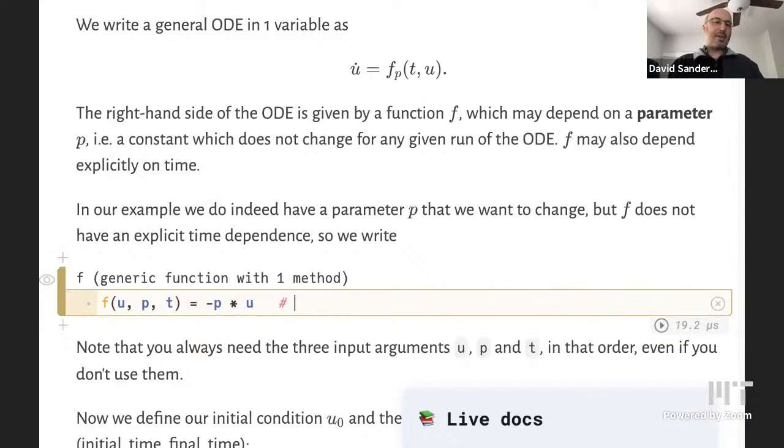The right-hand side minus pu does not have time. Right? I could actually write that down. Note, no explicit time dependence on t. So there's no t in the right-hand side, but I still need to put the t in this function because the software assumes that all the functions that you pass to it will have three different arguments, okay?